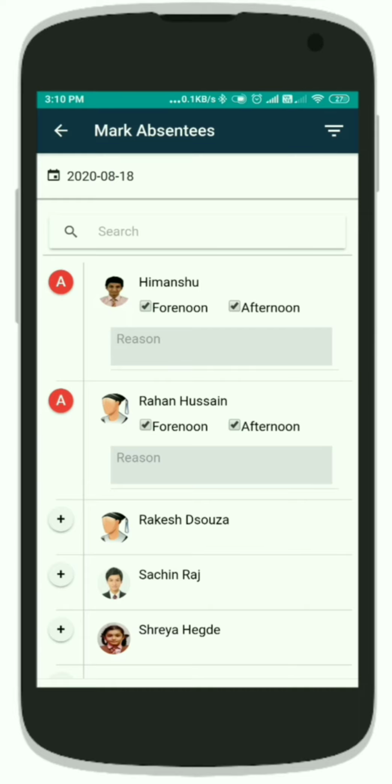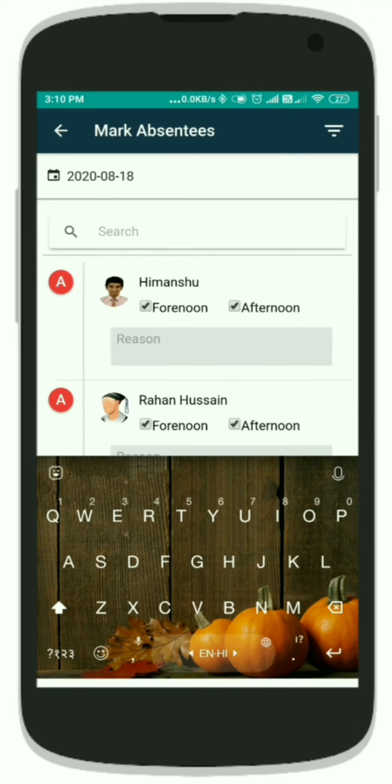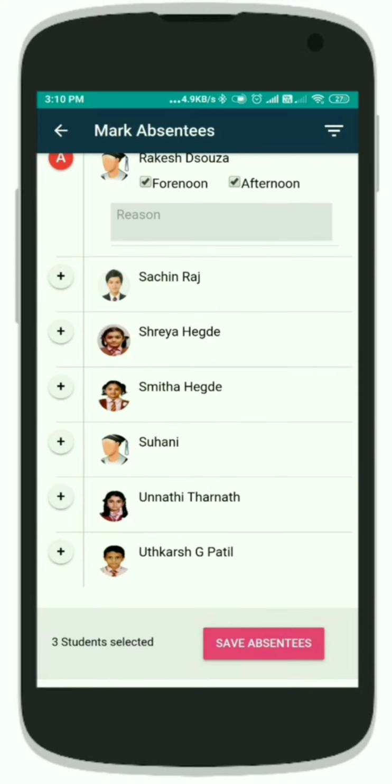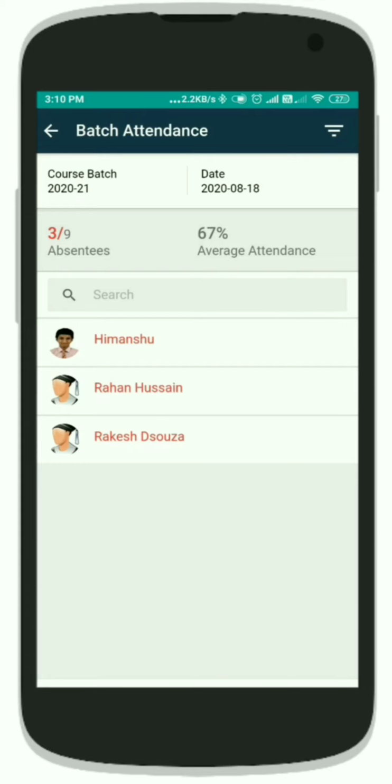Here, if the student is absent, then mark like this, absent. Just tap on that add symbol. That means the student is absent for that particular day. If you want to enter any reason, you can enter it. If the student is absent for the whole day, you can select forenoon and afternoon. If the student is absent for only morning and present in the afternoon, you can select like this. Once you are done with this, just save absentees. So here it will show that these students have been marked absent.